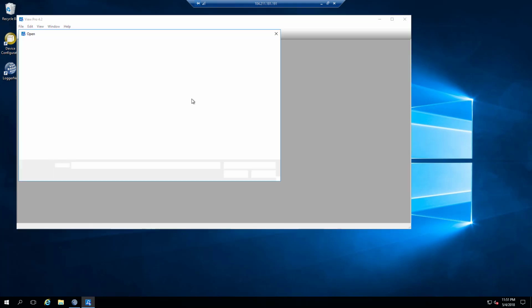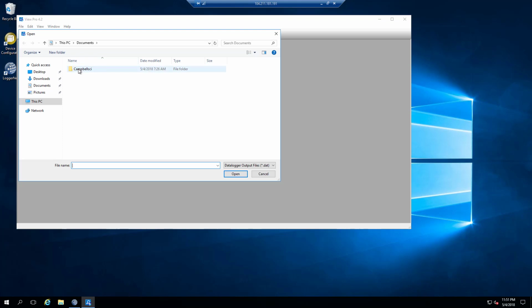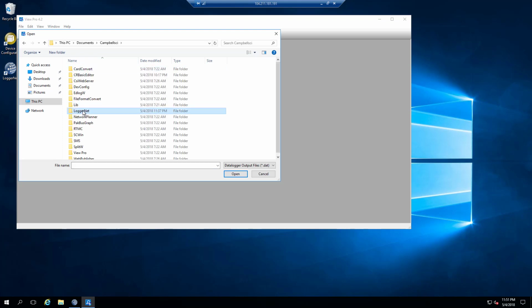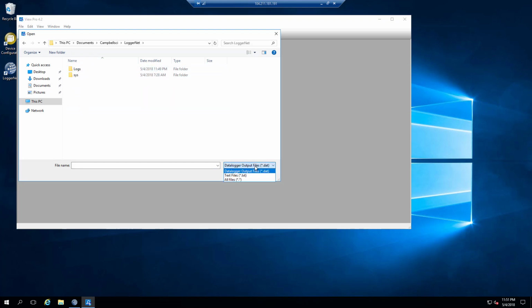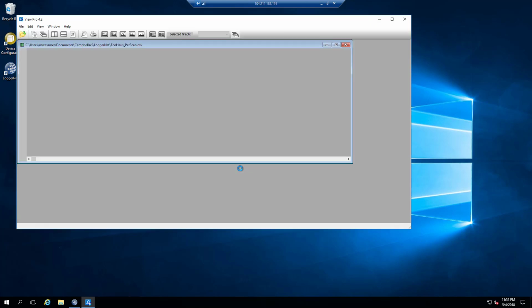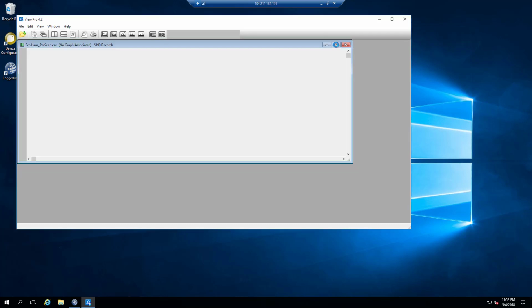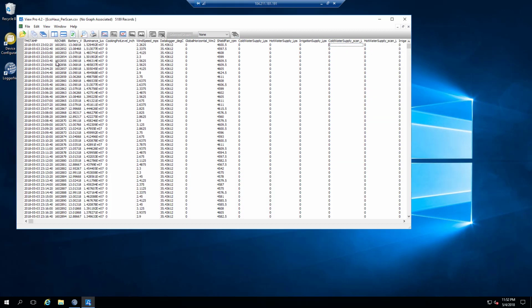So we can open, and we have our CSV files in the LoggerNet folder here. If we take a look at the per scan table, you can see here we have another row every 20 seconds in the per scan table, as we would expect.